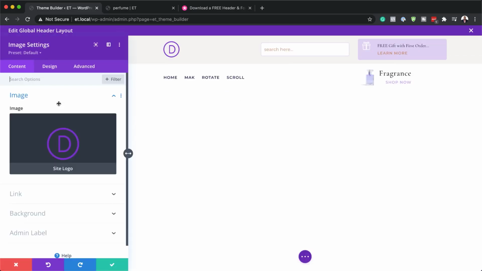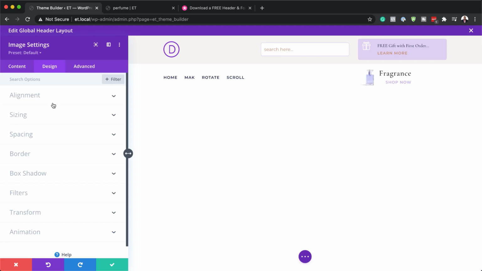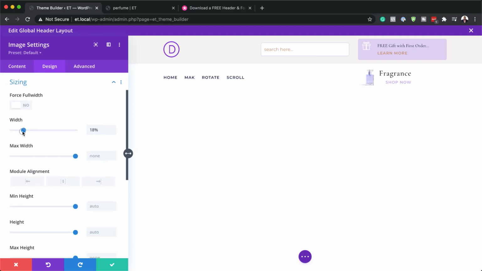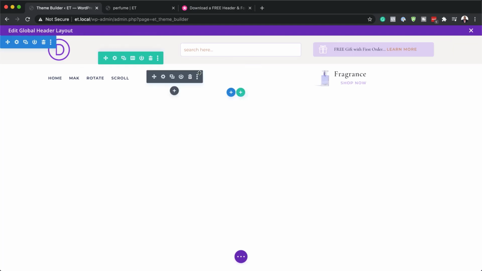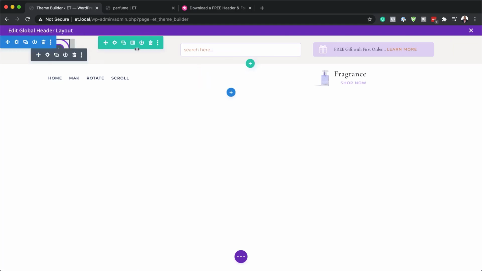Of course, we can go back in and make further adjustments if you are not happy with the size itself. You can also adjust the width here as well, by the way. So I'm going to set this to about 20%. Okay, so now I've made adjustments to my header. The next step is to take a look at the rest of the information that we have here.